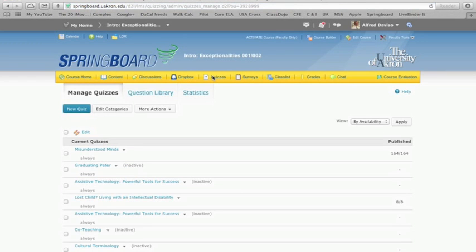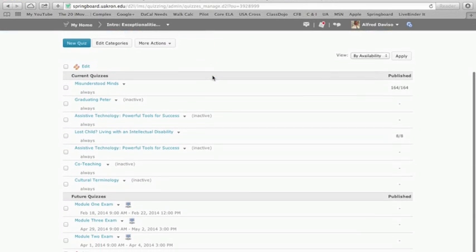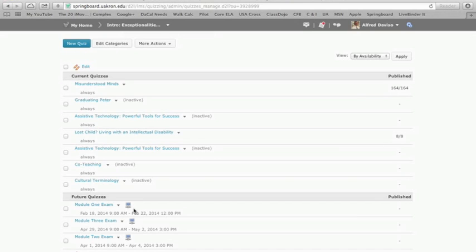We'll also be using the quiz section. I want to make sure the class understands there are quizzes and there are exams. As you can see down below, under future quizzes, Module 1 exam, technically, Springboard doesn't differentiate between an exam and a quiz. The quizzes you'll be able to take anywhere, on campus, at home, doesn't matter. However, the module exams need to be taken at the computer-based testing center. That's why there's a little computer restriction, because you have to take them under supervision.